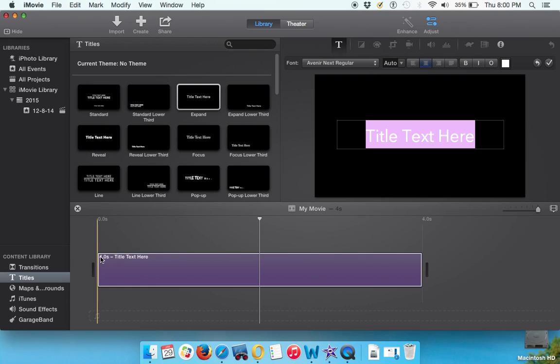Okay, right here, now you can see it says 4.0S. That means your title is 4 seconds long, which is what it defaults to be. Anything, a title that you add or a background, always defaults to be 4 seconds in length. So we need to add a title, and we are just going to put iMovie tutorial.